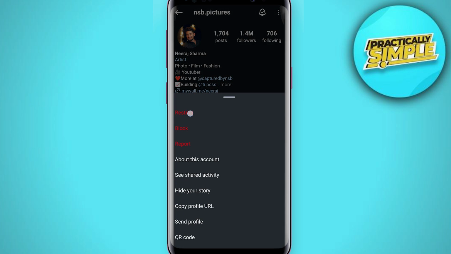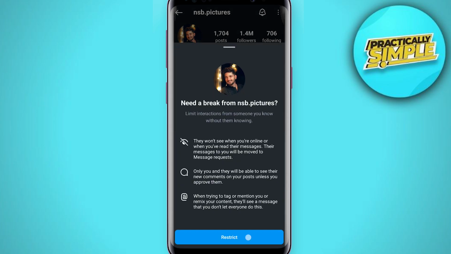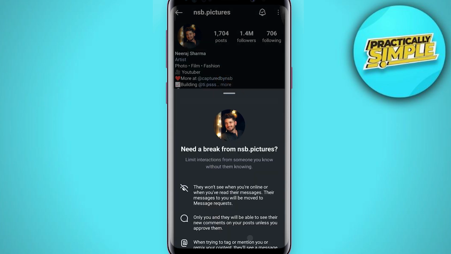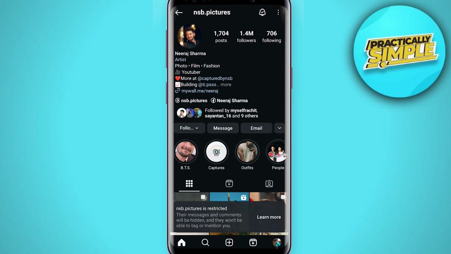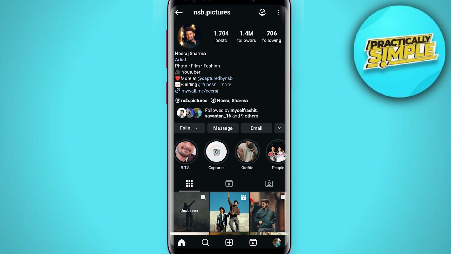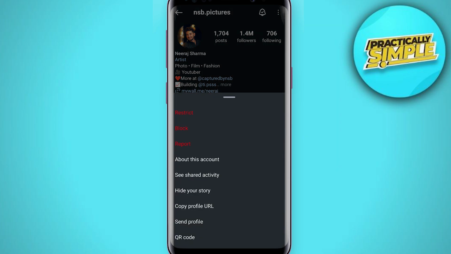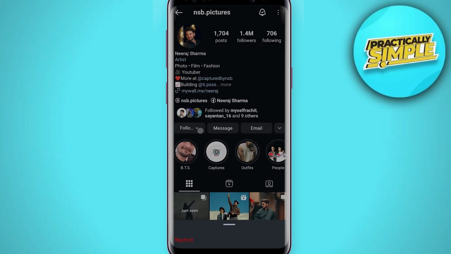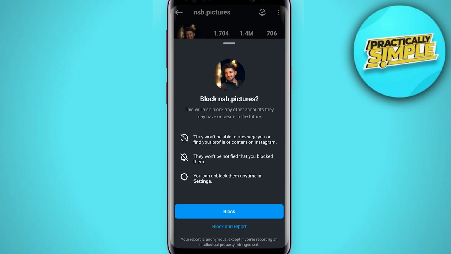What else you can do? If you want to restrict his account, you have to tap on this restrict and then simply tap on the restrict option, and this account is restricted. Their messages and comments will not be shown to you. If you want to unrestrict it, tap on this, and if you want to block this, simply tap on this block and tap on this block, and you can choose this block and report as well.